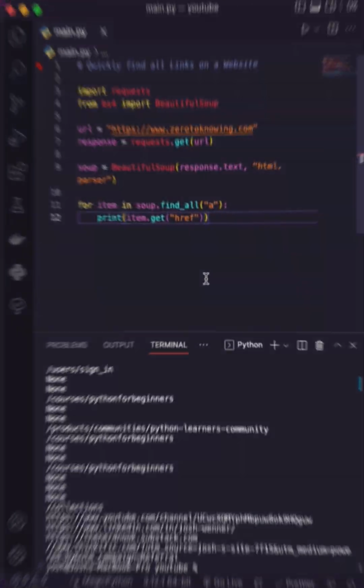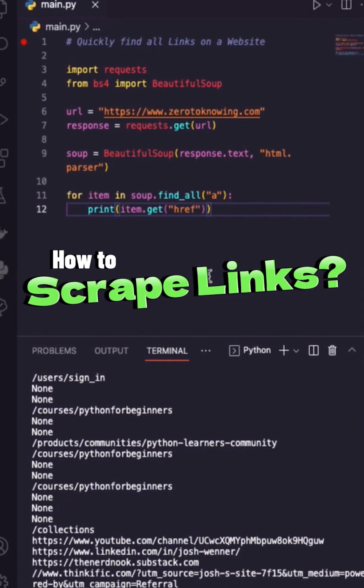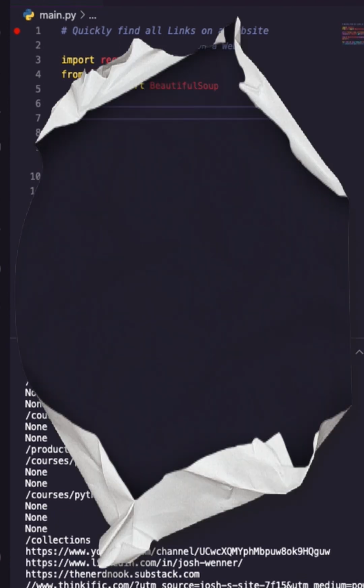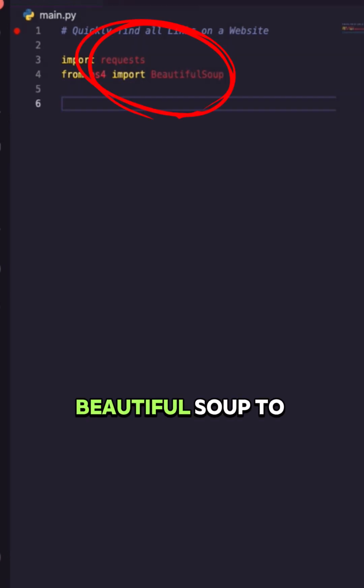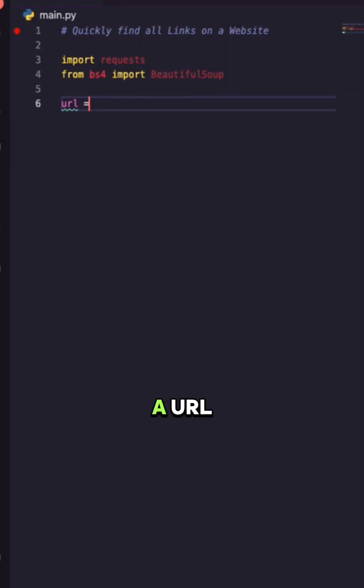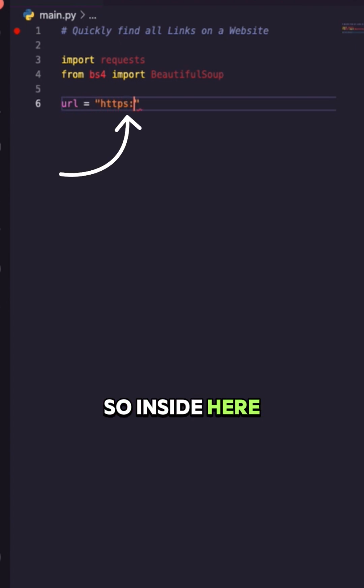Here's how you quickly scrape a website for all of its links in less than 60 seconds. So here you can see I've imported requests as well as BeautifulSoup to do the scraping. Now I need a URL. What do I want to scrape? So inside here, I'll put the URL.